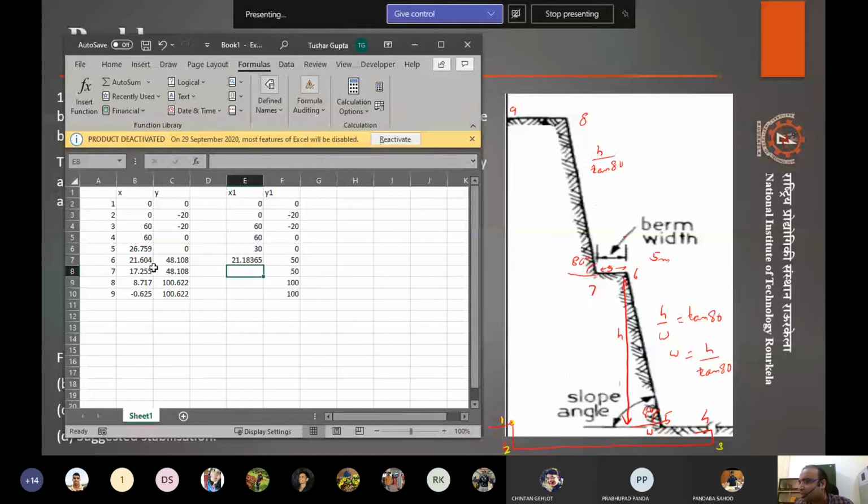So the 6th point is 21.18 according to our calculations, right? And the next one will be 5 minus this. So this minus, oh sorry, this minus 5. So we are reaching the 7th point. The 8th point again will be the upper one minus.